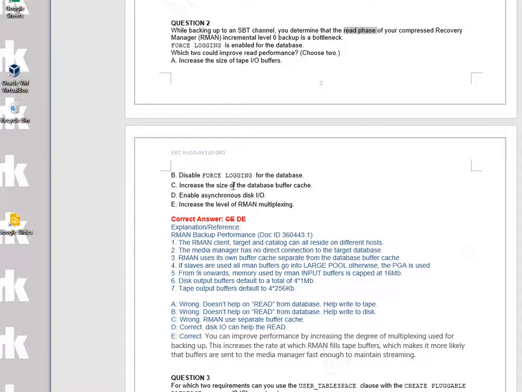C, increase the size of the database buffer cache. That's wrong, because RMAN is using a different buffer cache. It's totally separate from the database buffer cache. D is correct. Enable asynchronous I/O can help on the disk I/O. It can help on the read as well, because async gives less burden on the process when you are doing the read. You can read the documents.